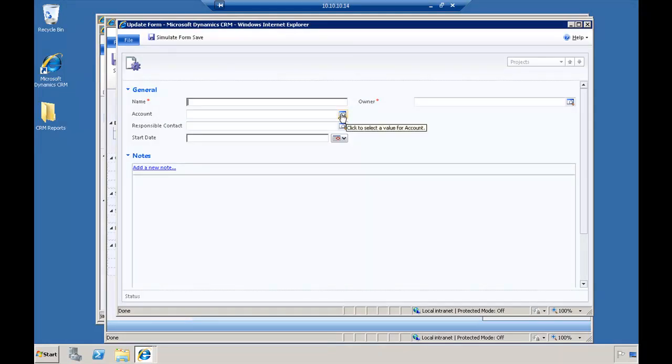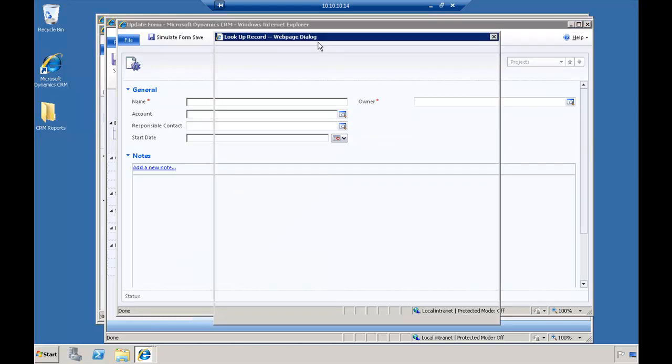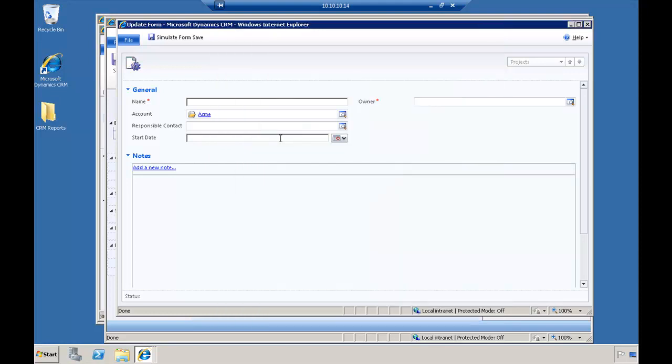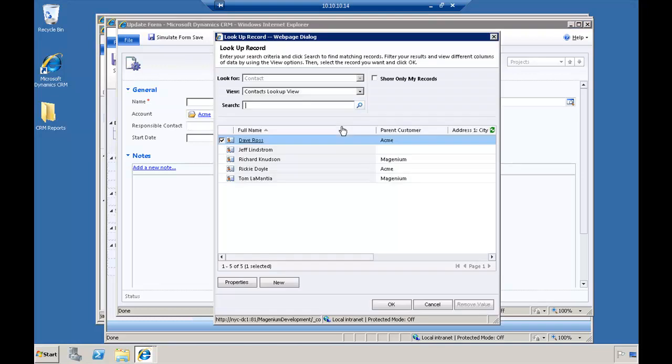So if I look up against account, I don't have much in my little database here, but I've got a couple of account records, Acme and Millennium, so I can see the account lookups working okay. If I selected one of those, this project would be associated with Acme.